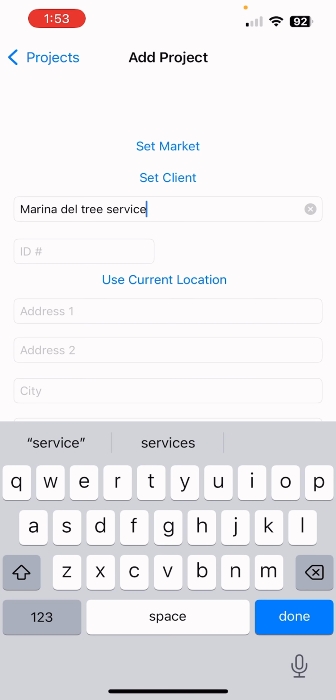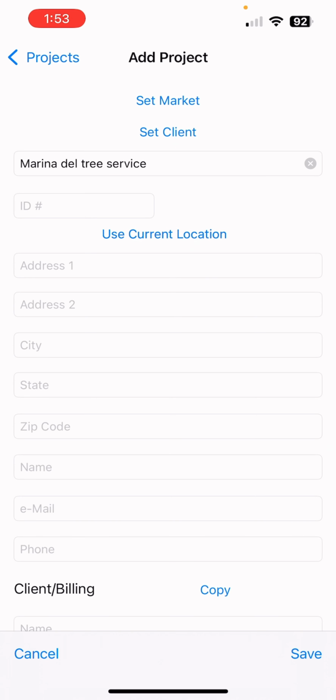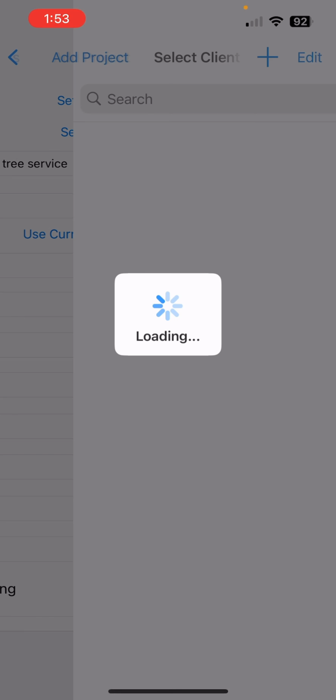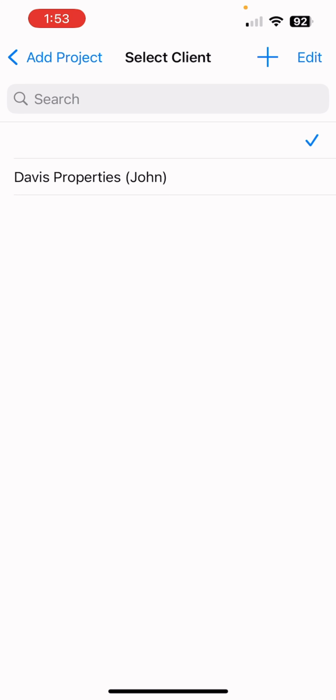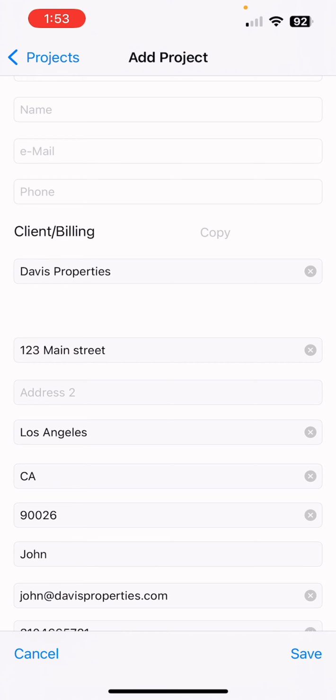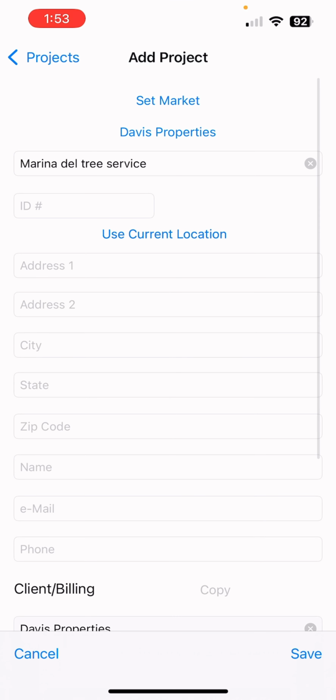And then you have set market and set client above that. So this is where you can identify if this is a commercial bid, residential bid. And then set client will be connecting a contact or company to this bid. So if I click Davis Properties that I already added into my client list, they're going to autofill their information below the client billing section. And then I'm just left to enter the location address.